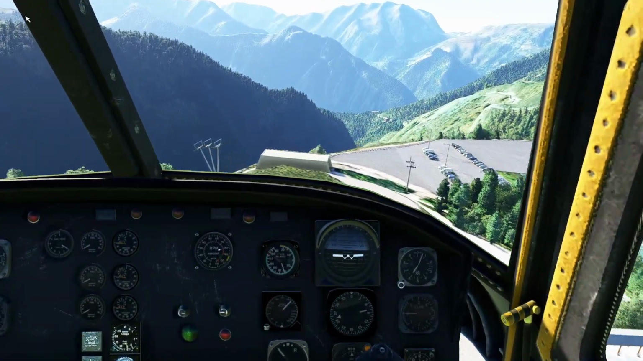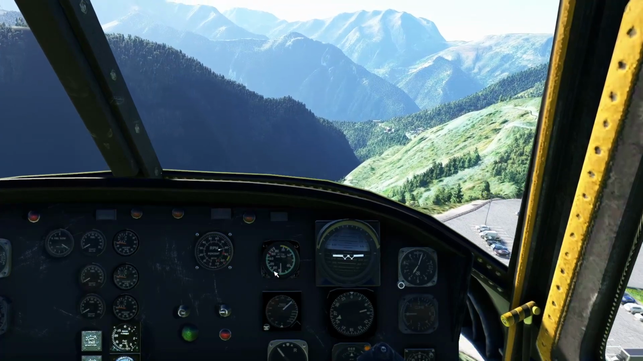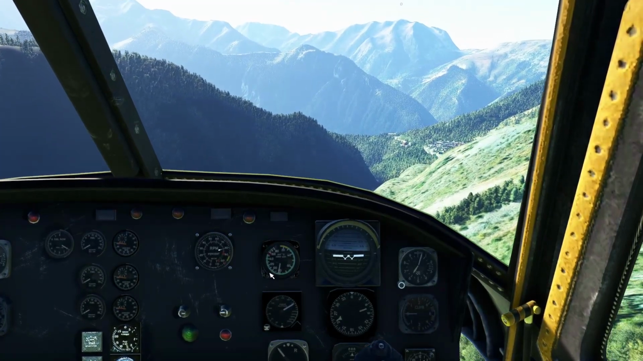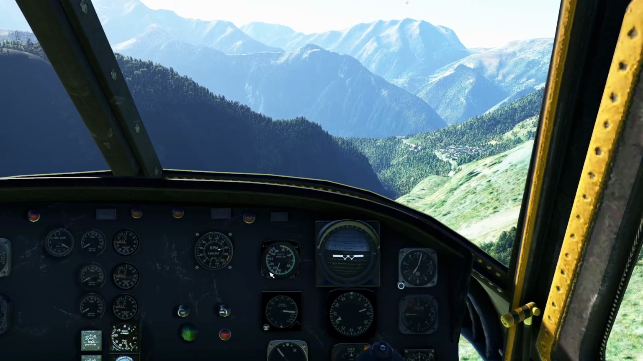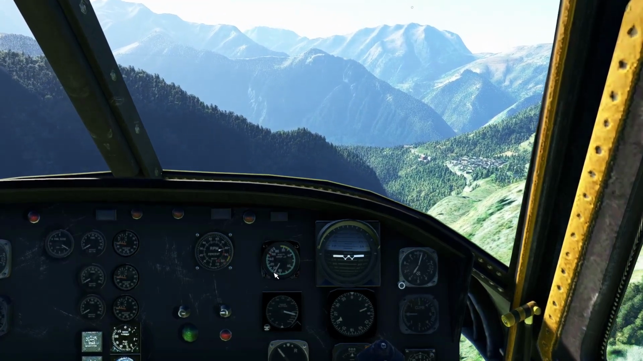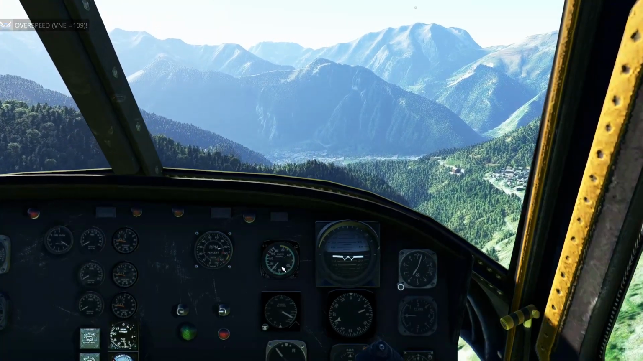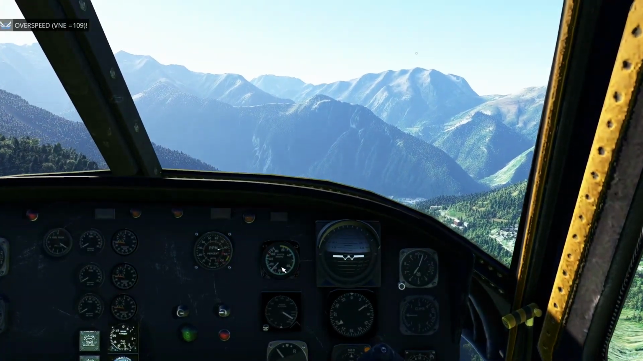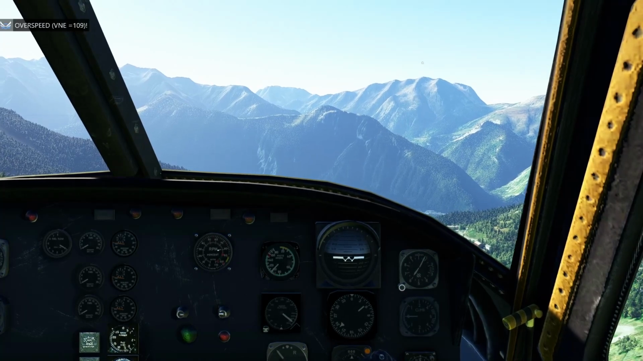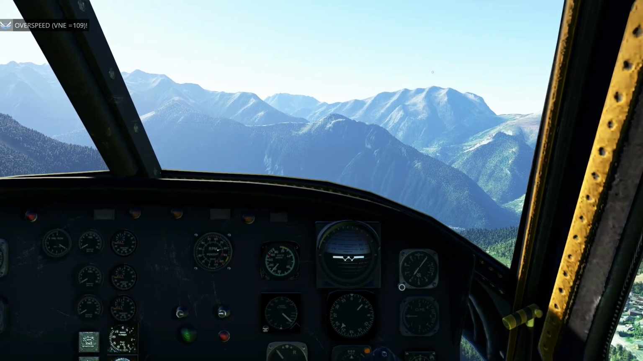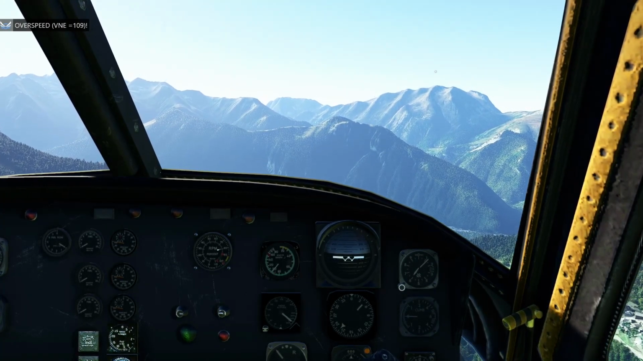Look at the speed, and we should get a warning right about 100 knots on this. It's gonna say VNE 109 or so. See? So I don't feel like the airspeed is synced correctly. So you do want to keep it a little bit below 100. There we go.